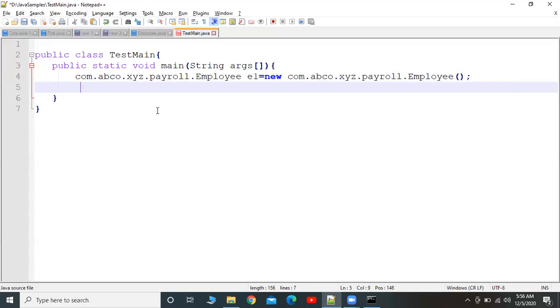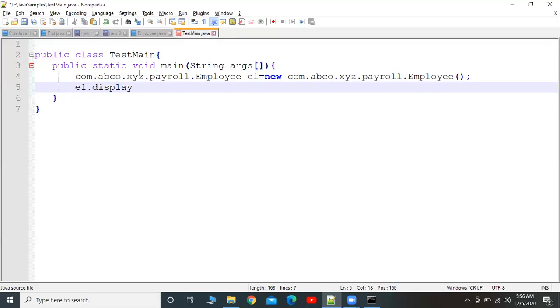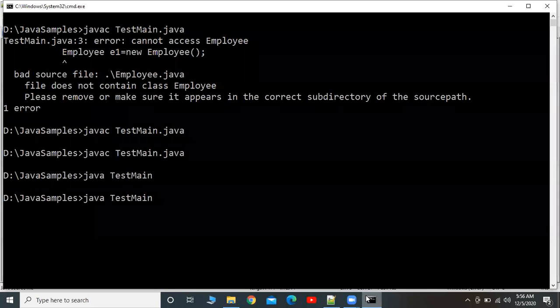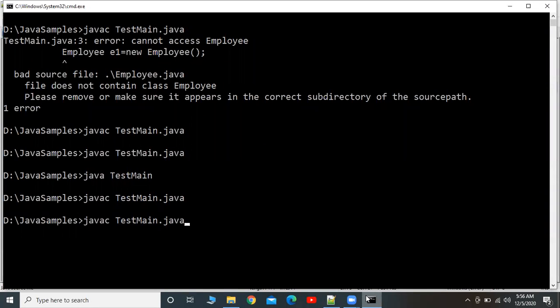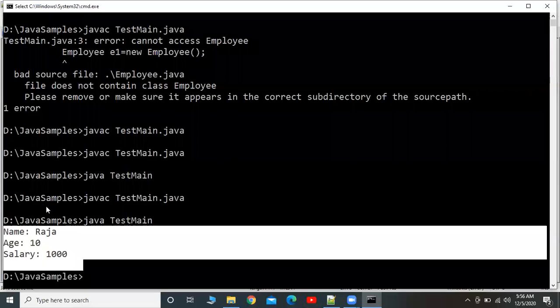Now I am going to call e.display. This is the method I'm going to call. See what will happen. I'm compiling once again and running this. See, now we got name Raja, age 10, and salary 1000.